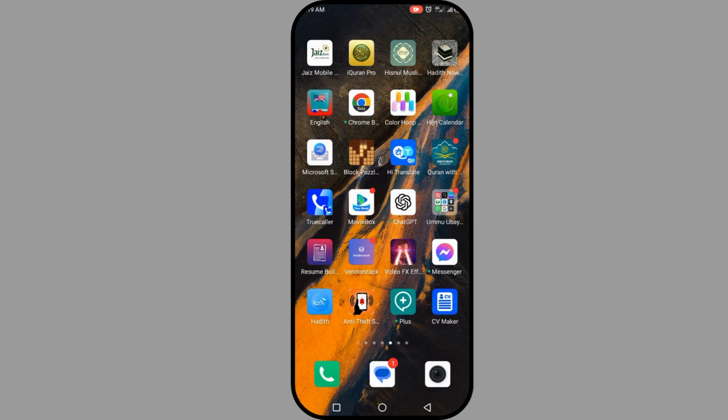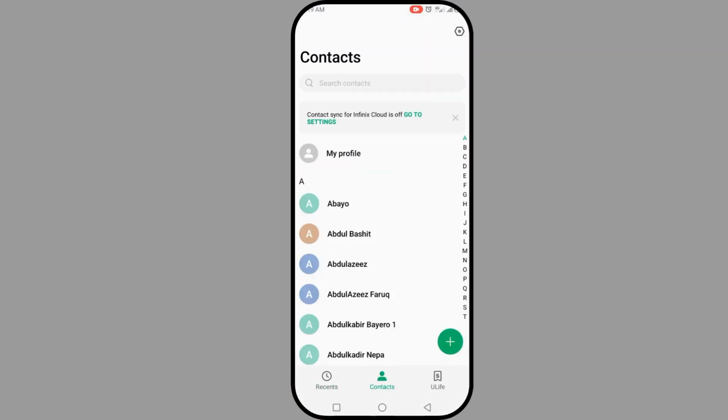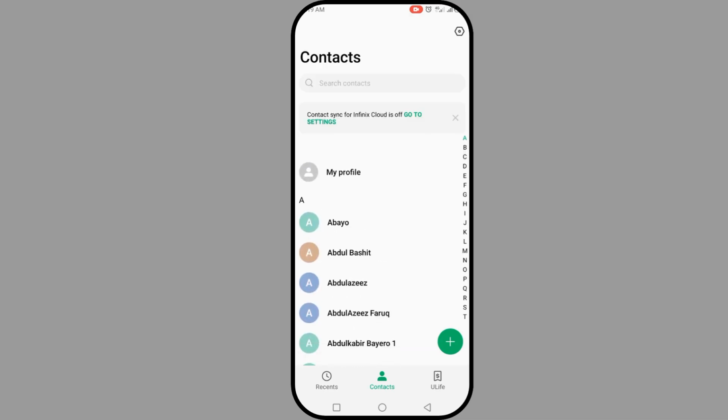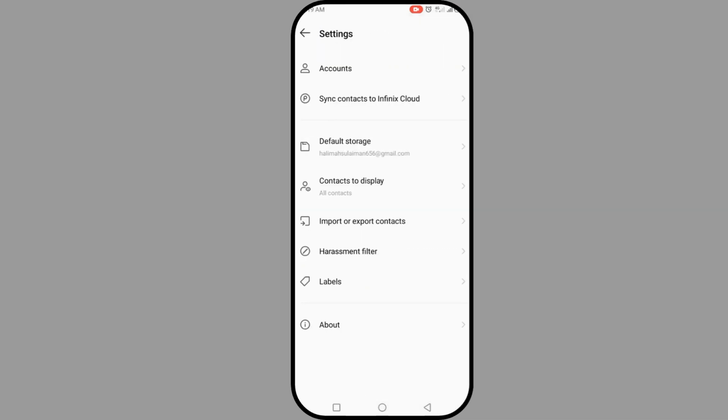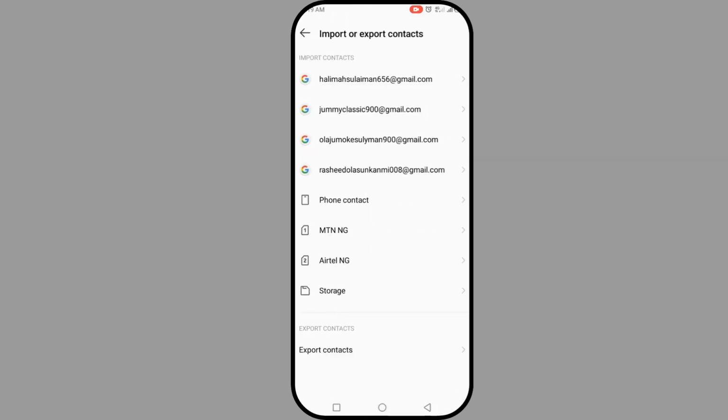In this tutorial, I'm going to show you how to transfer a contact from your phone to your SIM card. So let's dive in. So you go to your contacts. This is it, contacts. So you can see these are your contacts. Just click on the settings, this menu button here, and click on import or export contact. So click on it, and this is it.